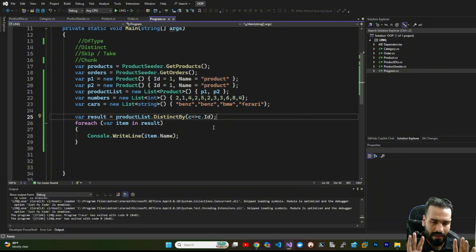Now it's time to talk about skip, take, and chunk, and how you can use pagination in your application. Let's do that.